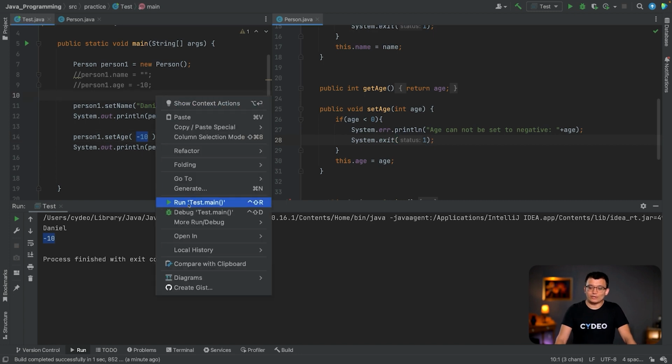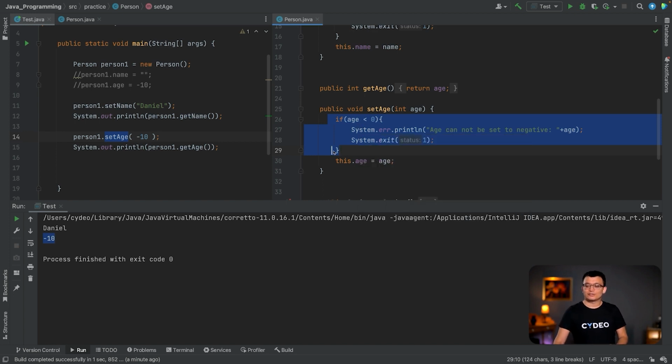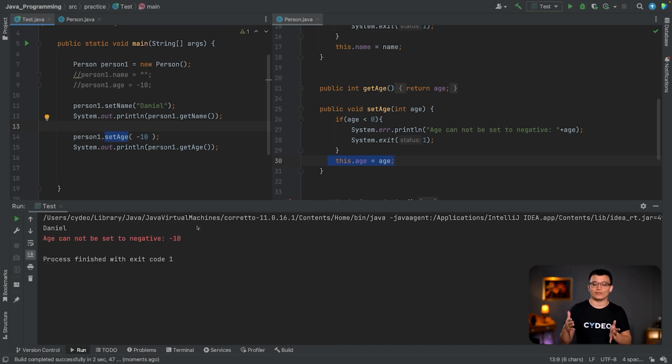Okay, so now when I run it, you see after I added this condition, every time the user has to set the age, the user has to call the set age method. And every time the set age method gets executed, before setting the age, it is going to check this condition. If the age is invalid, then it's going to exit the function. It will not set the age. But if the age is valid, that's the time it is going to set the age. So now if I run it, I will not get -10 for the age. Instead, it will give me age cannot be set to negative.